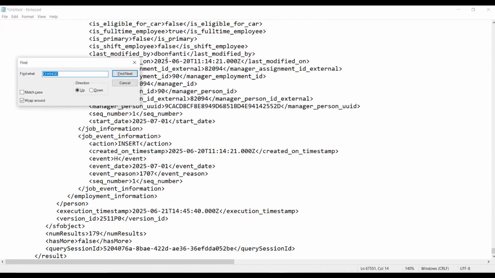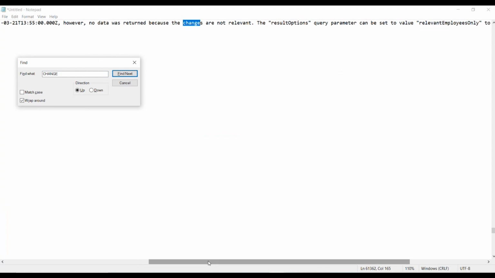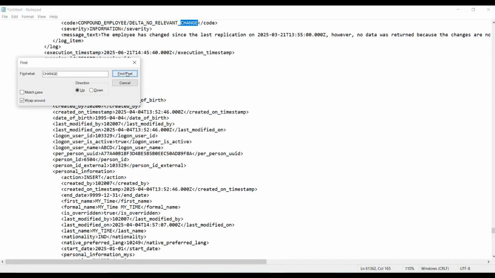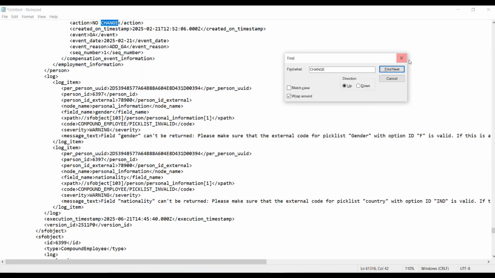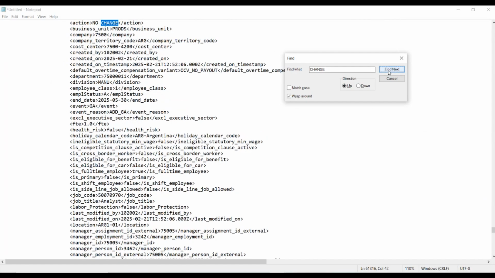Control F. Same data. It will show change, no change, insert and all. Okay, fine. Next, next. No change, so we will not touch. No change, we will not touch. No change, we will not touch. No change.